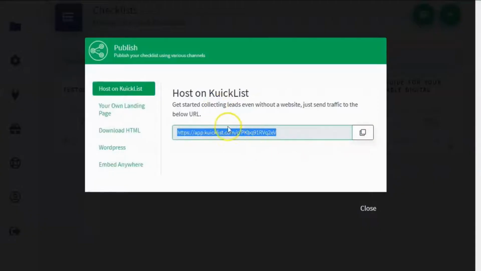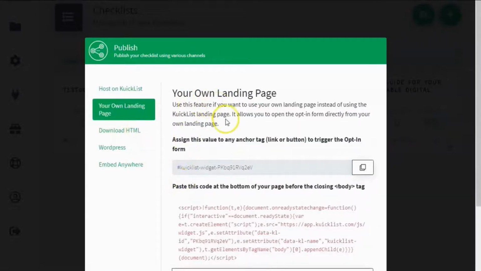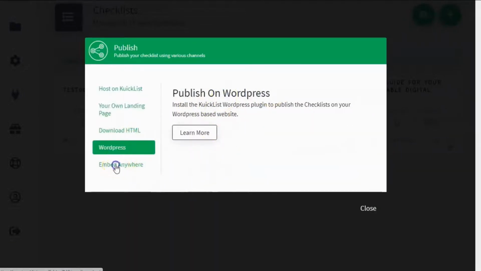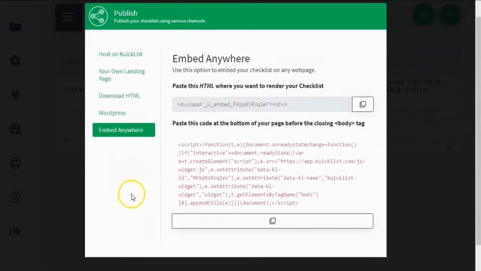This is the URL to your checklist. It will be hosted on Kuicklist, but you can change it and host it on any of your own websites. If you have websites and you want to integrate it, there are ways to integrate it. So you can use what fits you the best. You can even embed it.